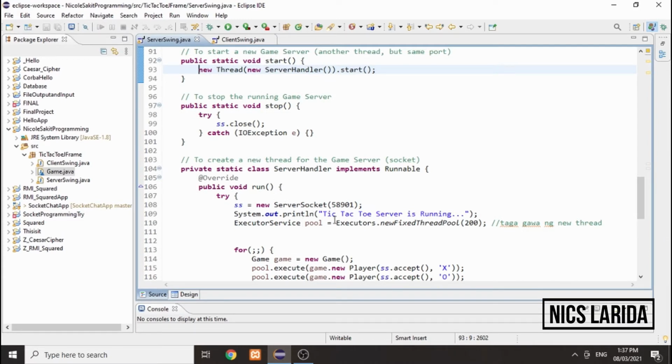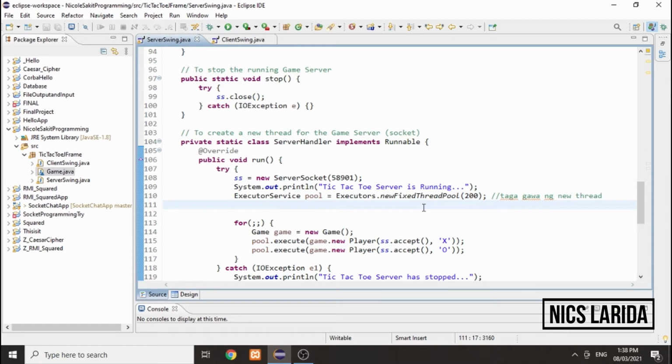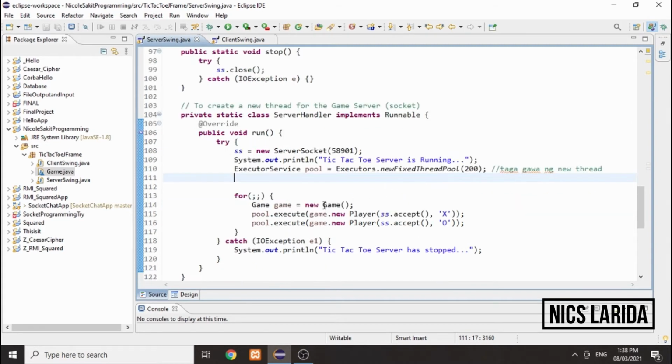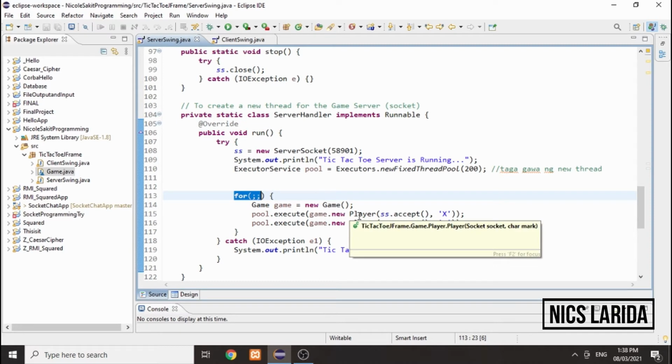So inside ng aking server handler, I initialize the server socket and also the port na gagamitin in order na mako-connect si client. In this line, ito naman yung tagagawa ng new thread for the client. Kung mapapansin nyo dito sa for loop, tinawag lang ito which is mag-execute na naman ng another thread na mag-a-accept ng connection from the server. Kumbaga, client to server connection ito na line.